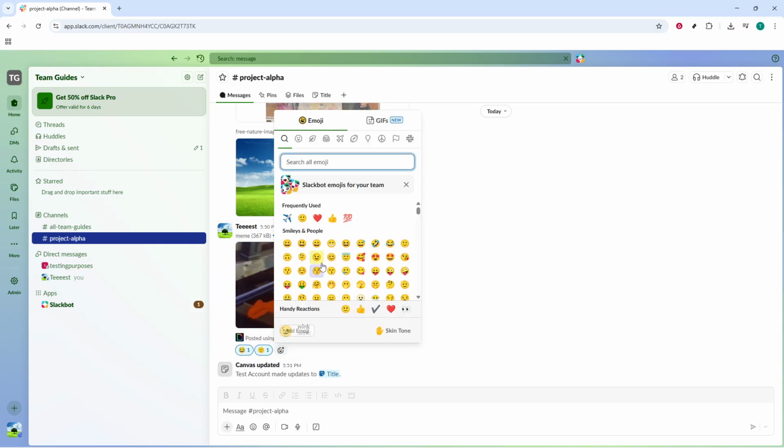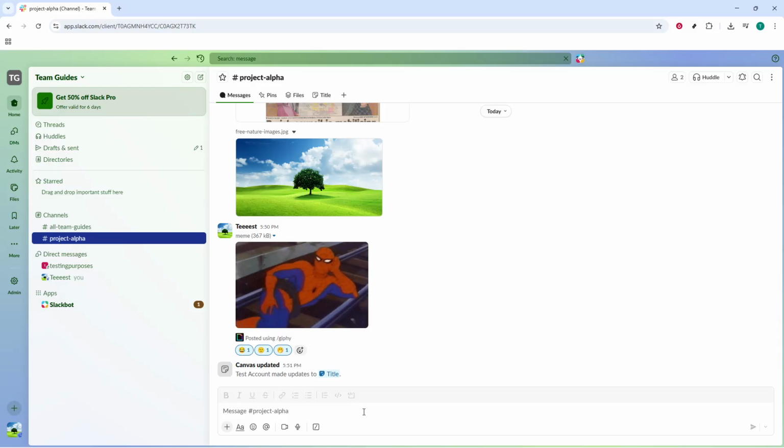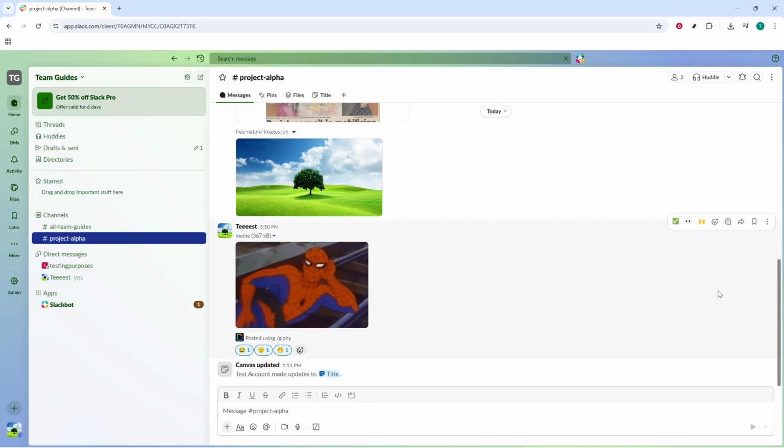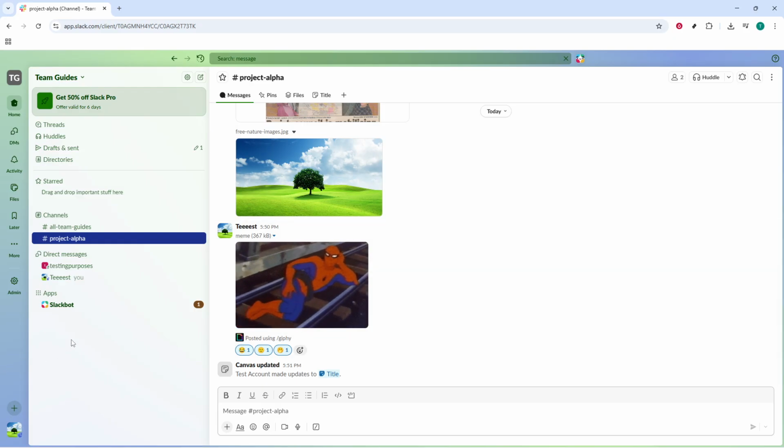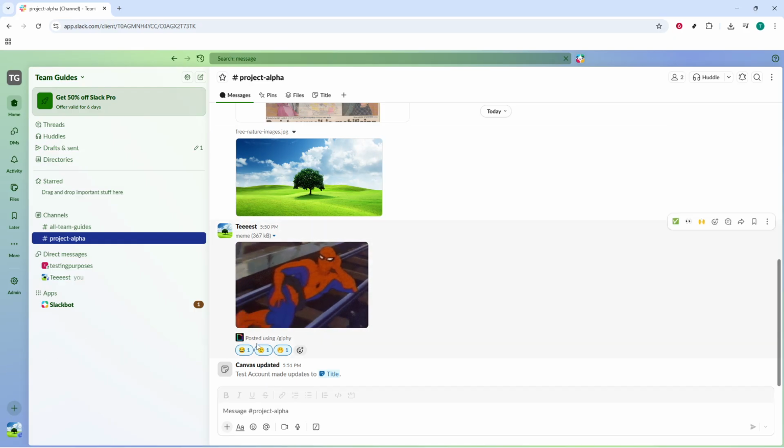That's all there is to it. Hover to reveal the menu, click the smiley with a plus to open the picker, search or choose from frequently used, and use quick react when the emoji you want is already applied. With these simple moves, you'll respond faster, reduce clutter, and keep conversations clear and expressive.